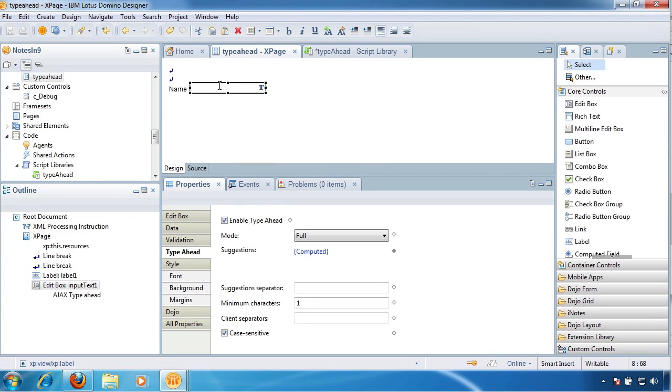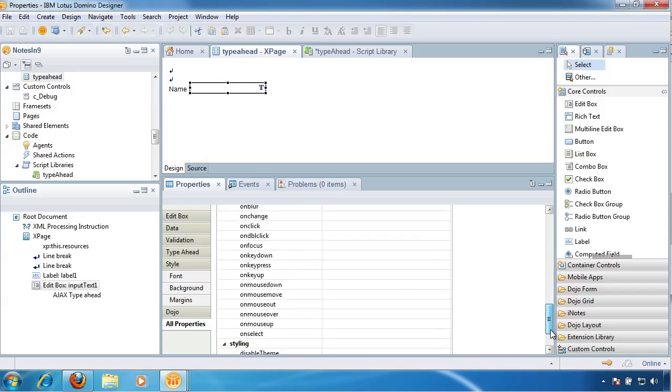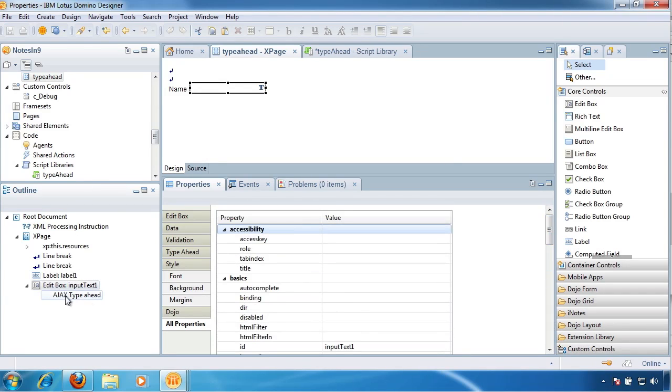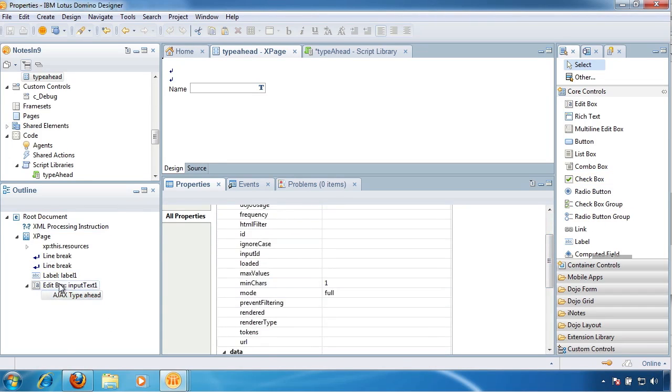What you've got to do here in this box is create a variable, not unlike working with a repeat control. But if you look at all properties, there's no variable here. So you've got to go to the outline and click on this Ajax TypeAhead business. And don't ignore the outline. There's hidden stuff in here.